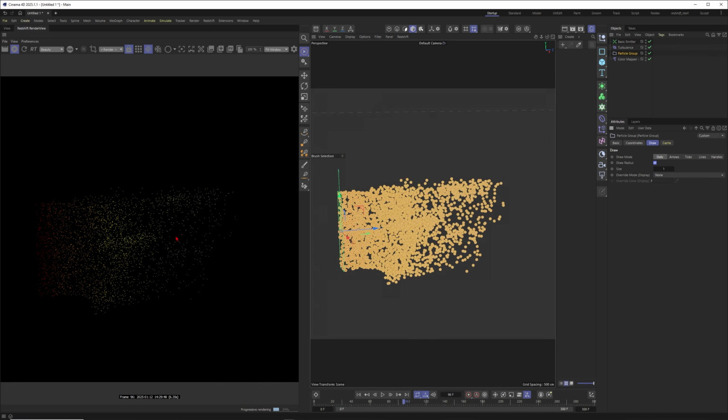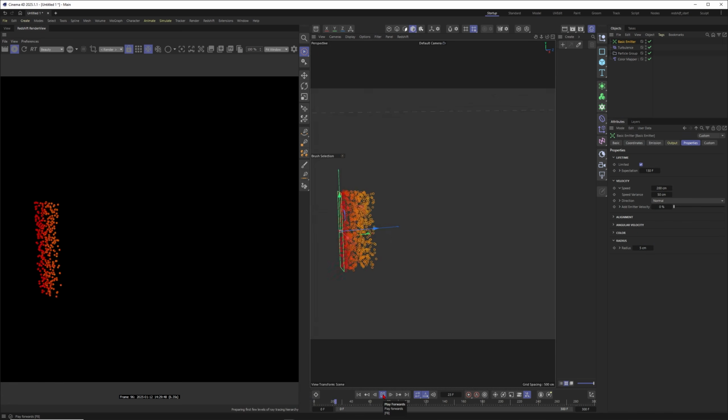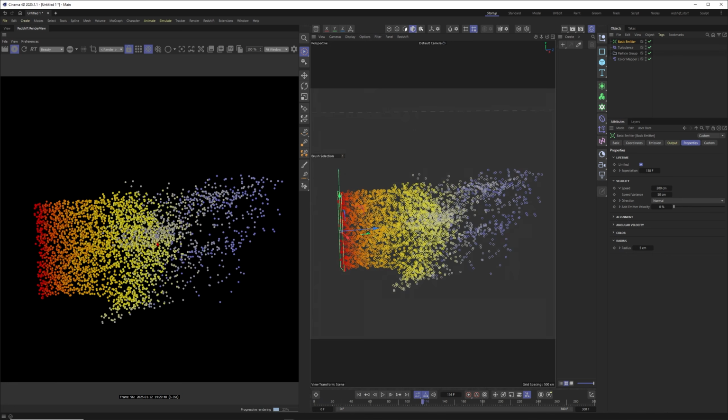Now when I fire up Redshift, you can see the color is already in your particles, but it looks like we have tiny particles here. Let me see the radius. I want to put the radius maybe to 5. Let me see this once again. Okay, now these particles are bigger. You can clearly see them here also in Redshift.